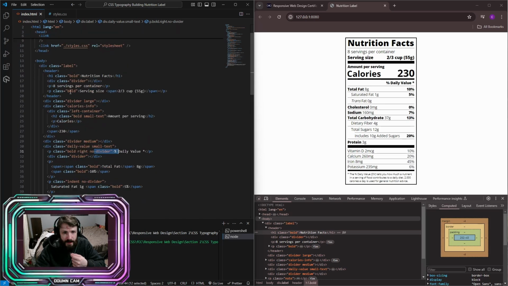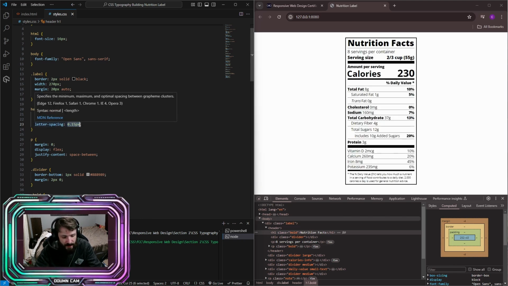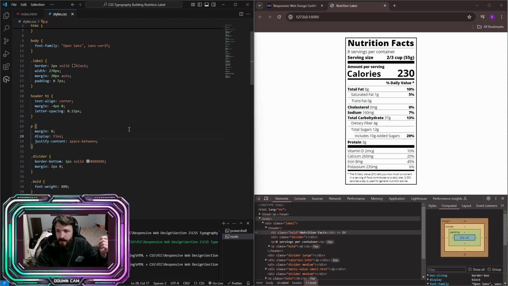Hold on, where's the header? Header and the H1 right there. Just regular letter spacing, so this one is a little different. The letter spacing is just the spacing in between these, so if we put that at 0, so instead, boom, changes a tiny bit, obviously not too much.